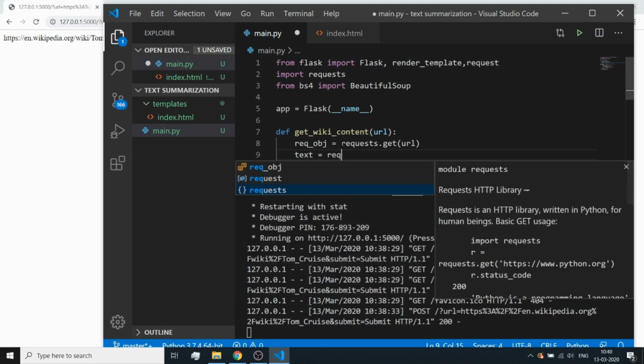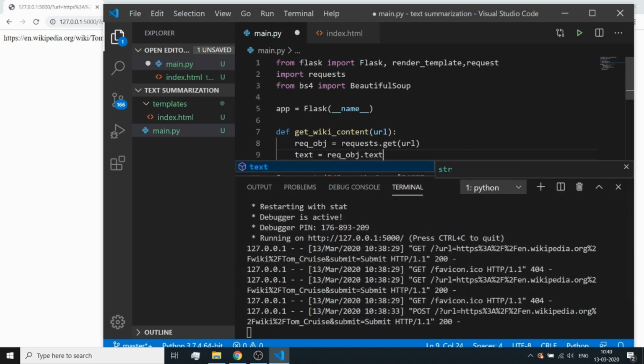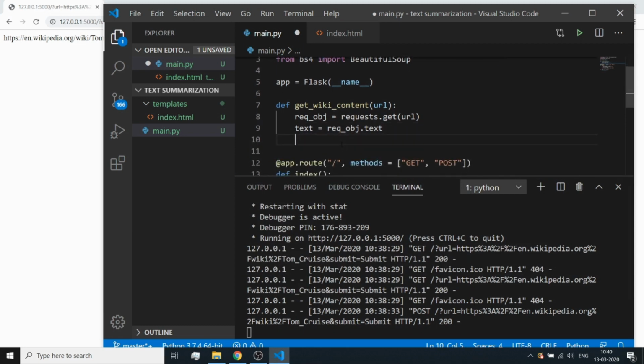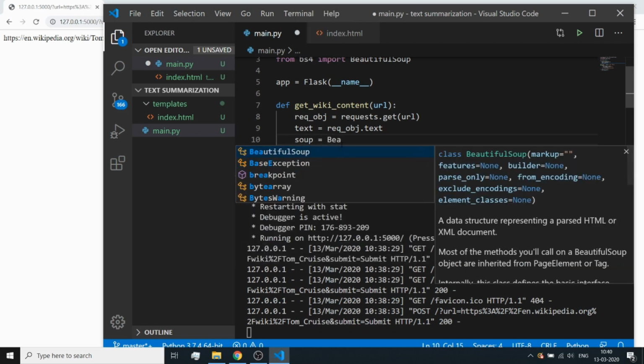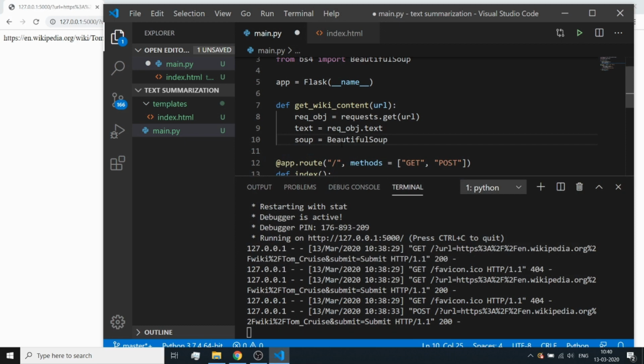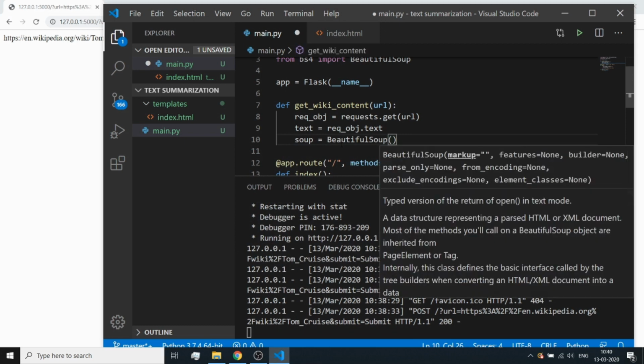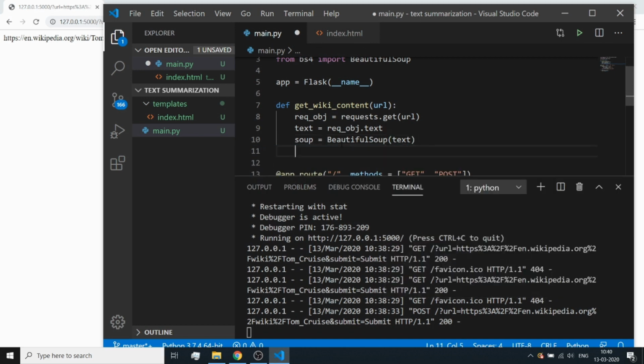So I'll say request object dot text. So we have this text object, and now what I would like to do is to make a soup object. For building the soup object, we have to instantiate this Beautiful Soup constructor, and inside the Beautiful Soup constructor we have to pass the text. Okay, now we have got this soup object.